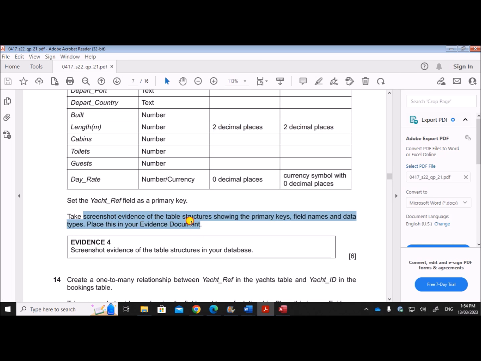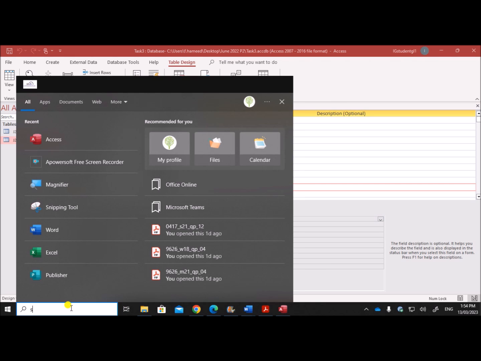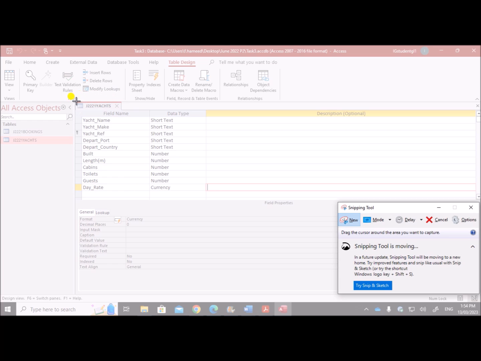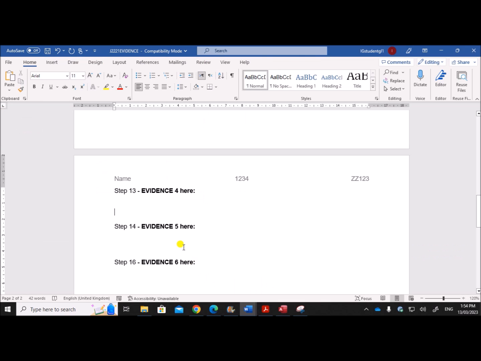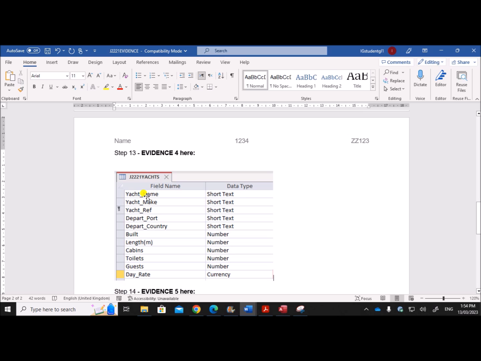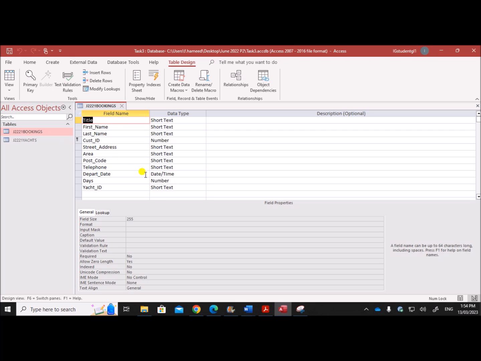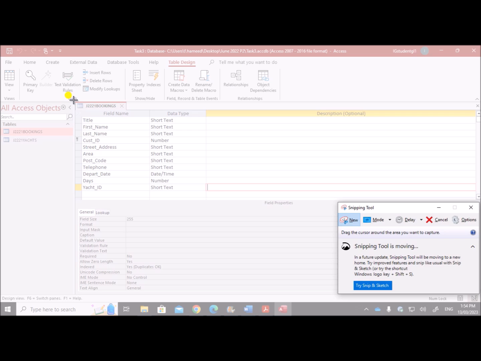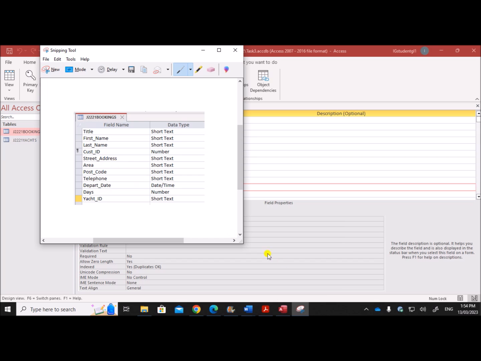Take screenshot evidence of the table structures showing the primary keys, field names and the data types. So let's take the screenshot. For yachts table, that's evidence 4. For the bookings table also, we need to take the screenshot of the design view. When you are taking the screenshot, please make sure the key symbol is visible here.